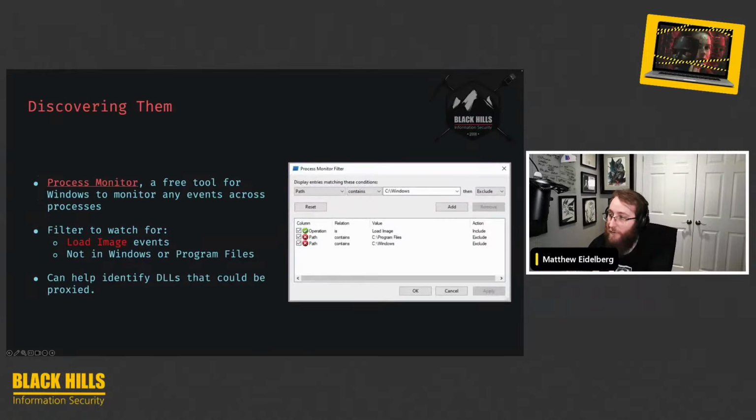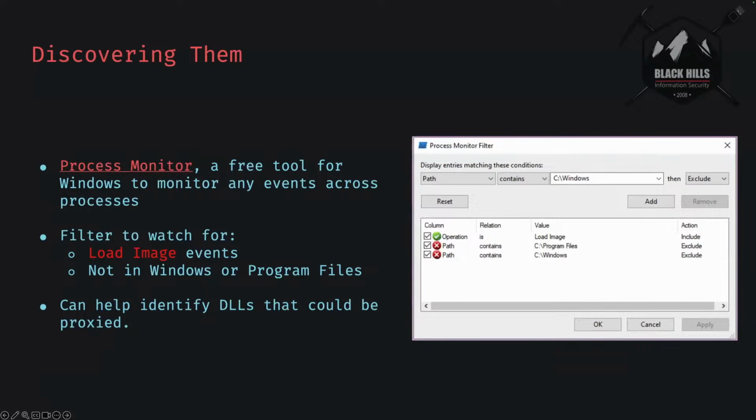So how do we discover these? Well, the easiest way is using Process Monitor. It's a free tool that Microsoft offers. And what it can do is it monitors every single event in your operating system. That could be from load image events to even queries to say, hey, who touched a file? But it gives you a lot. It's like drinking from a fire hose. So you really need to know how to master the filter feature.